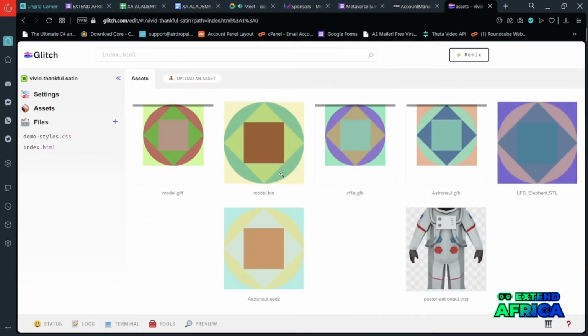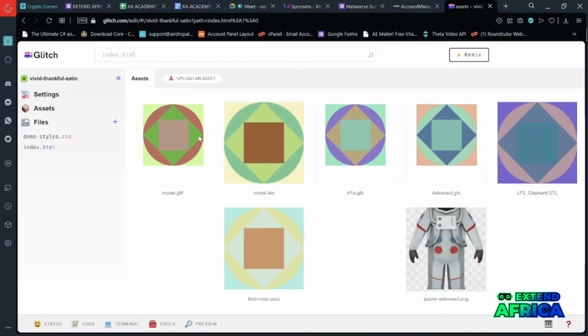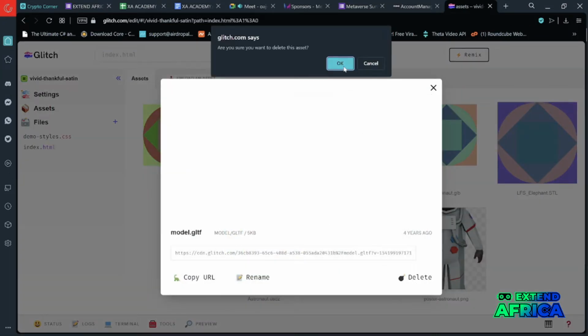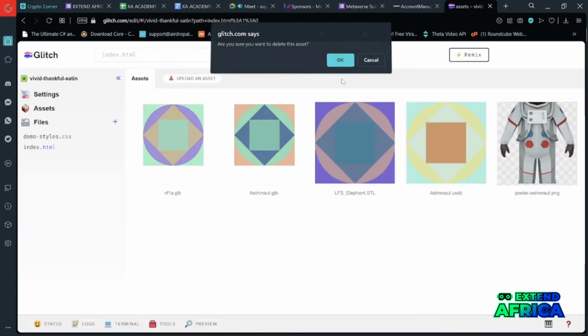All right. So the first thing I want us to do, because we are remixing this project, is to delete everything that's here. To do that, right click on it, click on delete, and do the same for practically everything.